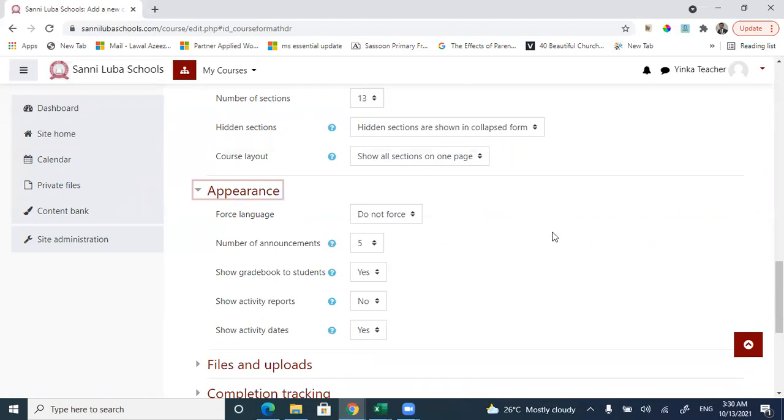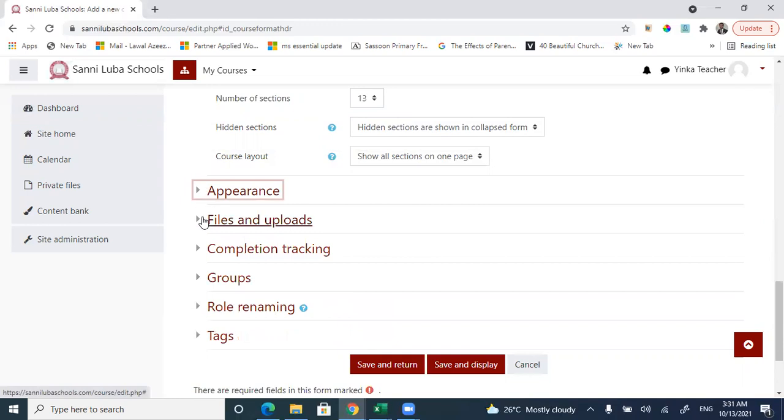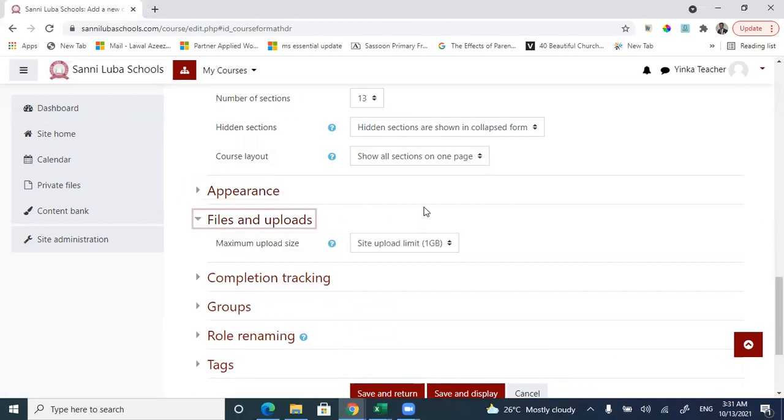You can force language if you are in a country where you speak other languages. This software is made for over 100 languages. So select the language. Maximum file upload, leave it at 1 GB.